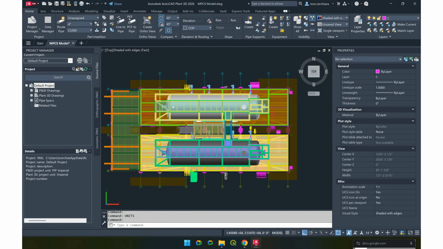Okay, so now that the UCS has been taken care of, we can start talking about the units and changing those around. So let's type in units.